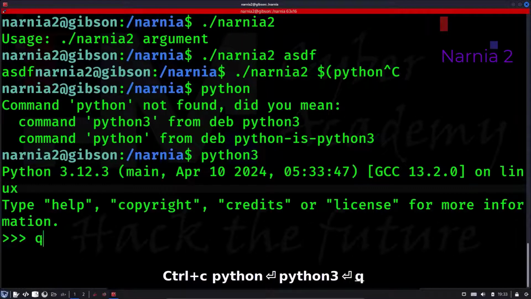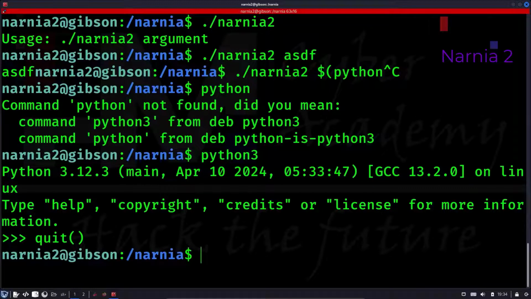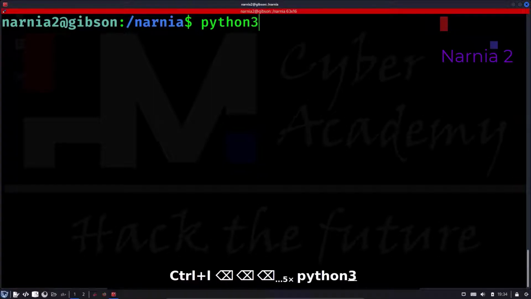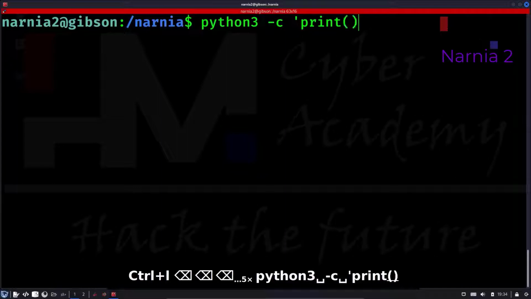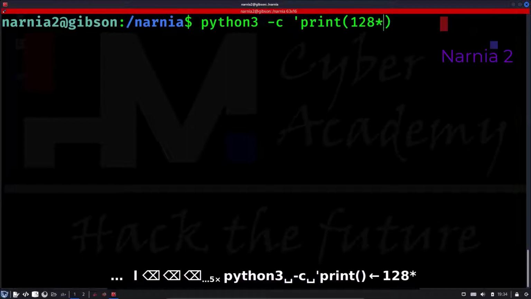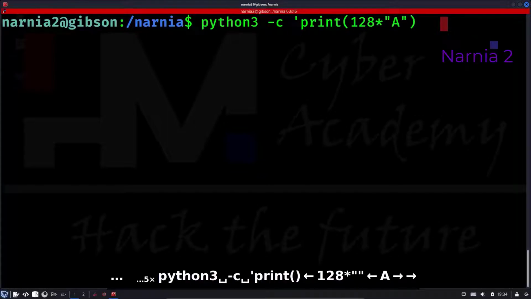Okay, so Python 3 exists, so we need to give a Python 3 syntax. So you say Narnia. Let's do the Python 3 syntax, and then we'll see Narnia. So Python 3 and then -c print, you can say 128 times capital A. Okay, and then end it with this.